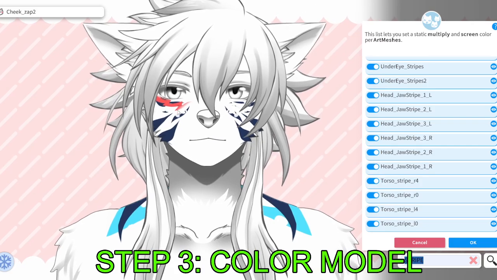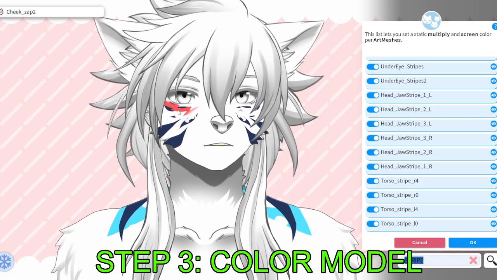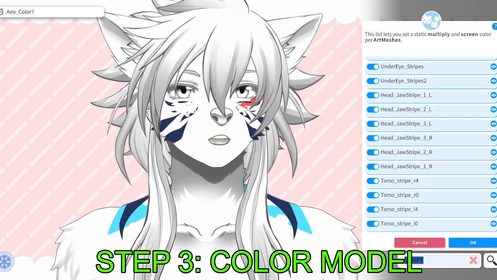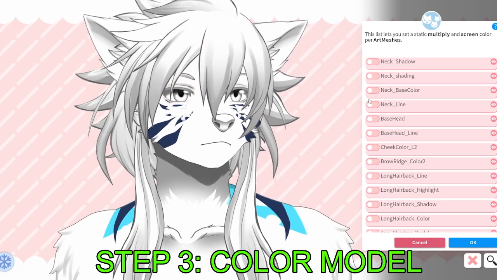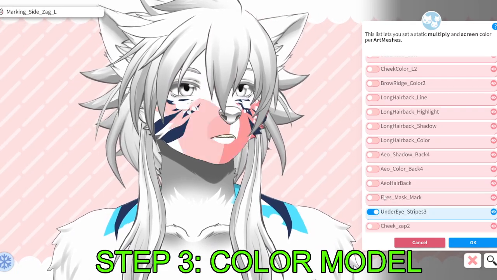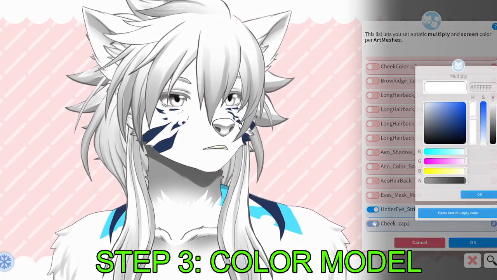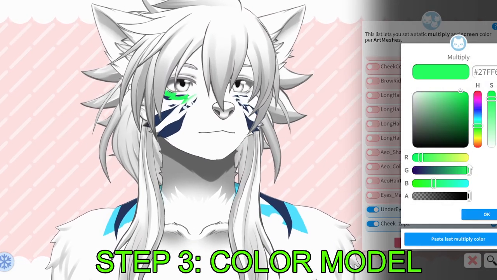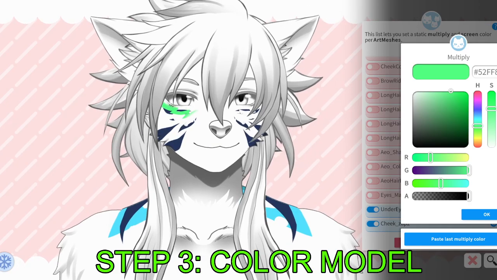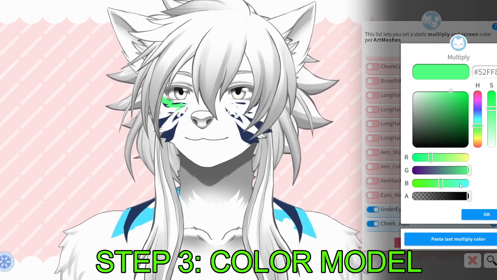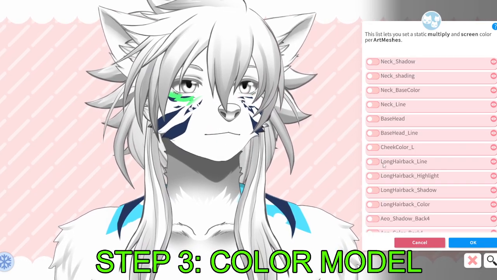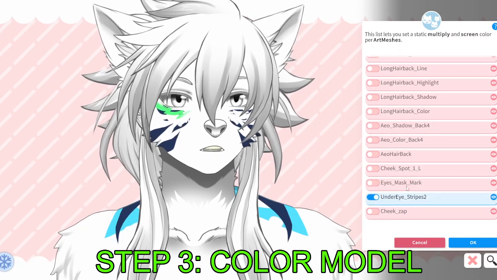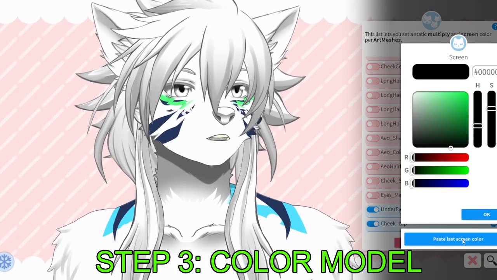As I hover over it, my top left corner says Cheek Zap 2, and then this one is Cheek Zap 1. So what is Cheek Zap? Well, let's click on it. Cheek Zap, there it is. Let's put some color on it and see what it looks like. Alright, so it's this shape. Cool. So let me just put some color on that. Cheek Zap. There we go. Paste that last color.